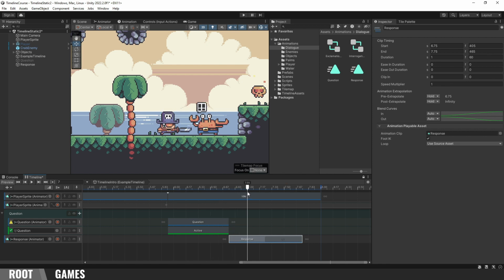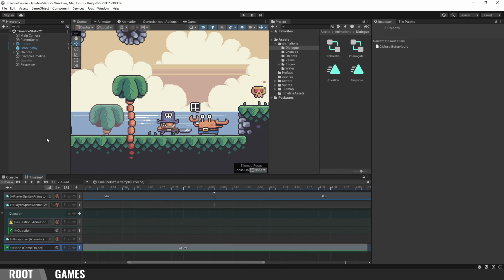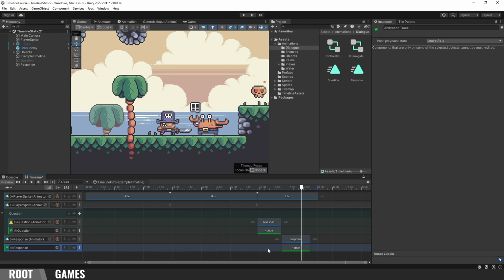This is how it will look. I would like to invert the direction of the object. We can achieve it by changing the X scale to -1. Then adjust the position. Next, let's create one activation track. Use the response game object. Then adjust the activation zone. Don't forget to set the post-playback state to inactive.